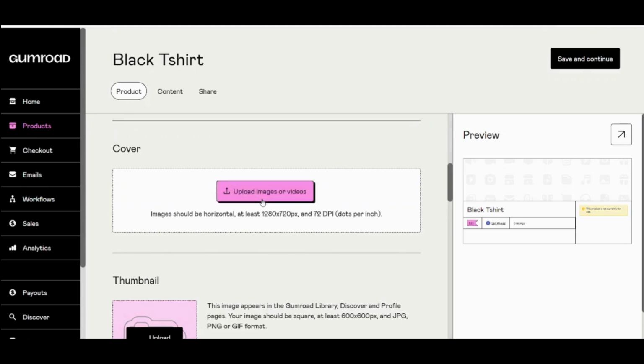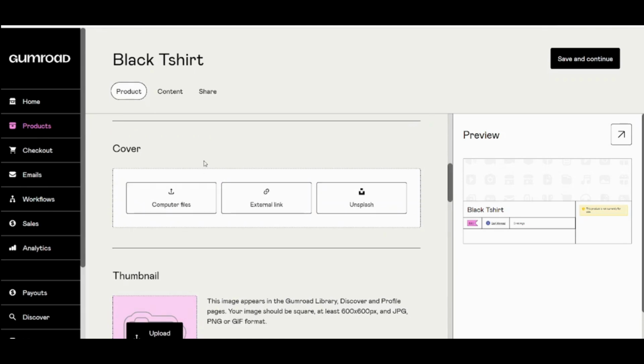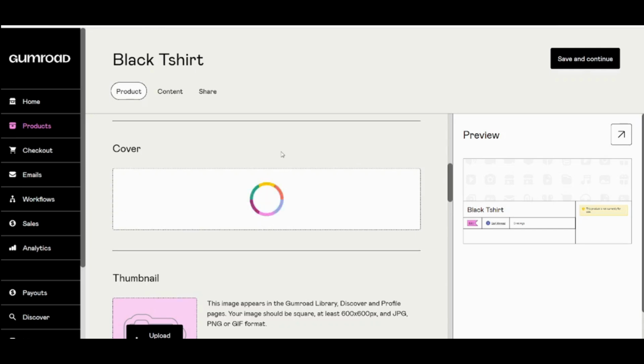And here you can update an image of your product. So you can use computer files or external link or Unsplash. In my point of view, it's not sensible to use Unsplash to use a preset image for your own product. Your own product needs to have an image from your own device, because you are selling a specific product and you are the only one who has its image. So here I will just use computer files. And I will choose this image. Now it's uploading.